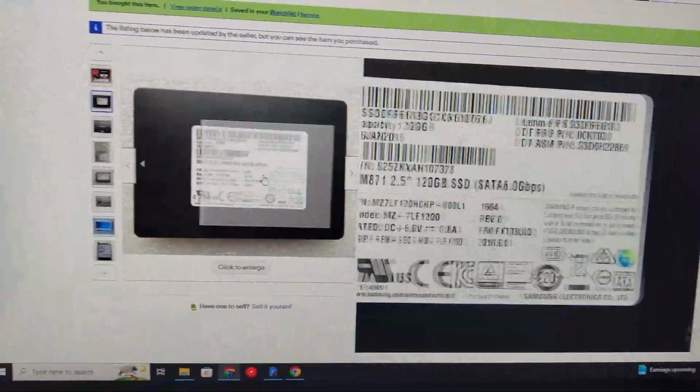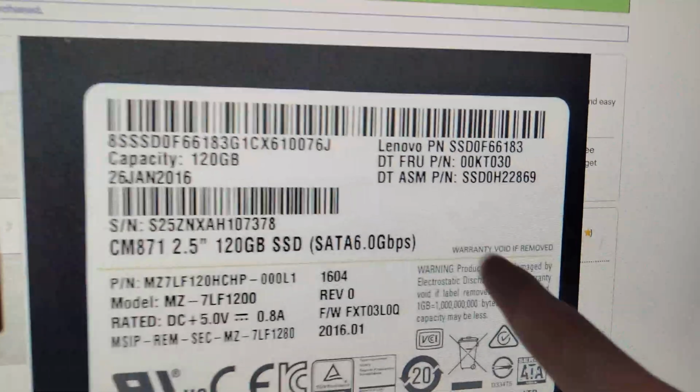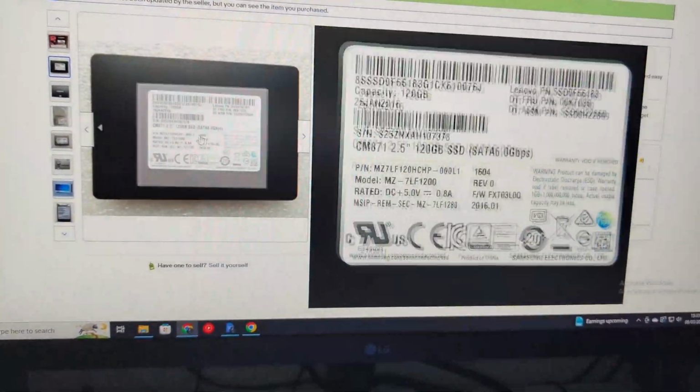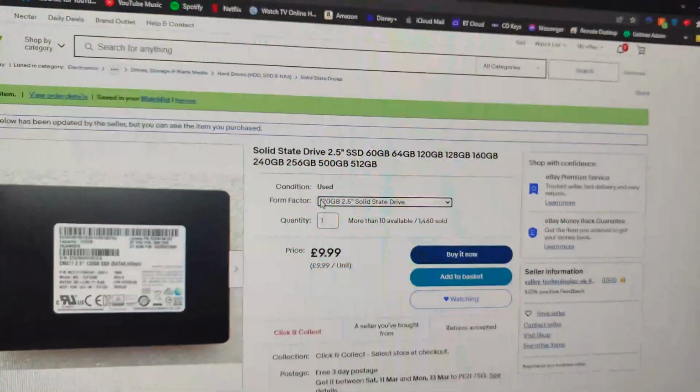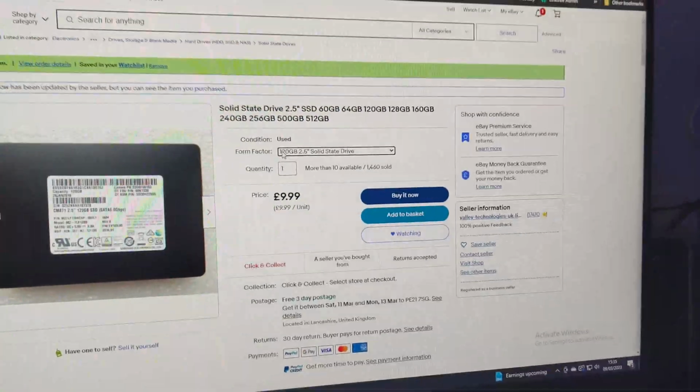So this is one that I bought, 128GB. Well, I know these are used SSDs, but here it says Lenovo, so I'm guessing that might have just come out of a Lenovo laptop or something. But yeah, it was only £10. I know it's only 120GB, but I figure, well, that should just be enough.